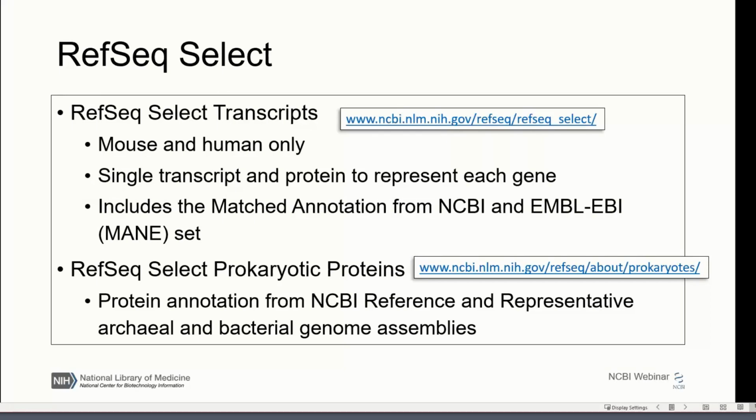So RefSeq Select is a project at NCBI. It really has two aspects to it. There are transcripts that are being produced for mouse and human only. This is part of a larger effort called the Matched Annotation from NCBI and EBI, or MANE. But basically, what we're trying to establish is a single transcript and protein to represent each gene. So that's going to get rid of all the different splice variants that you might have for a particular gene. It's going to make a much cleaner set of results when you search BLAST with it. So that's why it's kind of helpful.